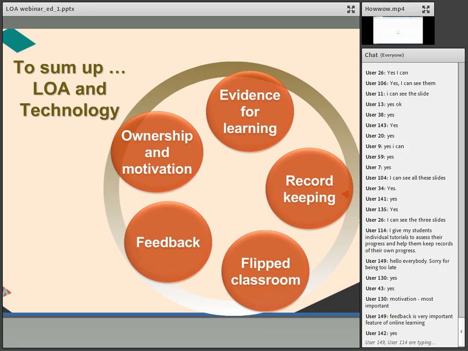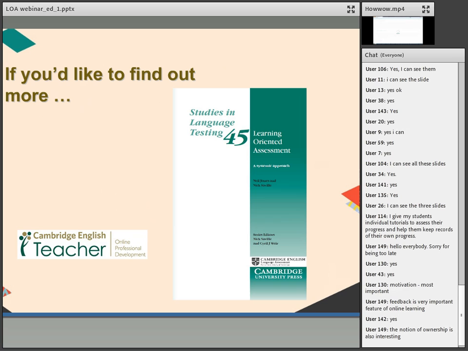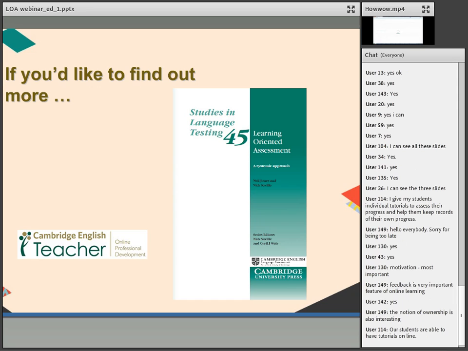And if we can move on to the next slide, which is my penultimate slide, if you would like to find out more. So this is for people who may want to learn a bit more. The example I've given you is from a book. It's an academic book from the Studies in Language Testing series, which is published by Cambridge University Press, and it's called Learning-Oriented Assessment. Now, I should make it clear that this is not a teacher's guide. This is more the theory behind learning-oriented assessment. What are the theories that have supported this approach to learning and assessment? But if you're interested, I would recommend this book. So it's published by Cambridge University Press, and it's called Learning-Oriented Assessment.